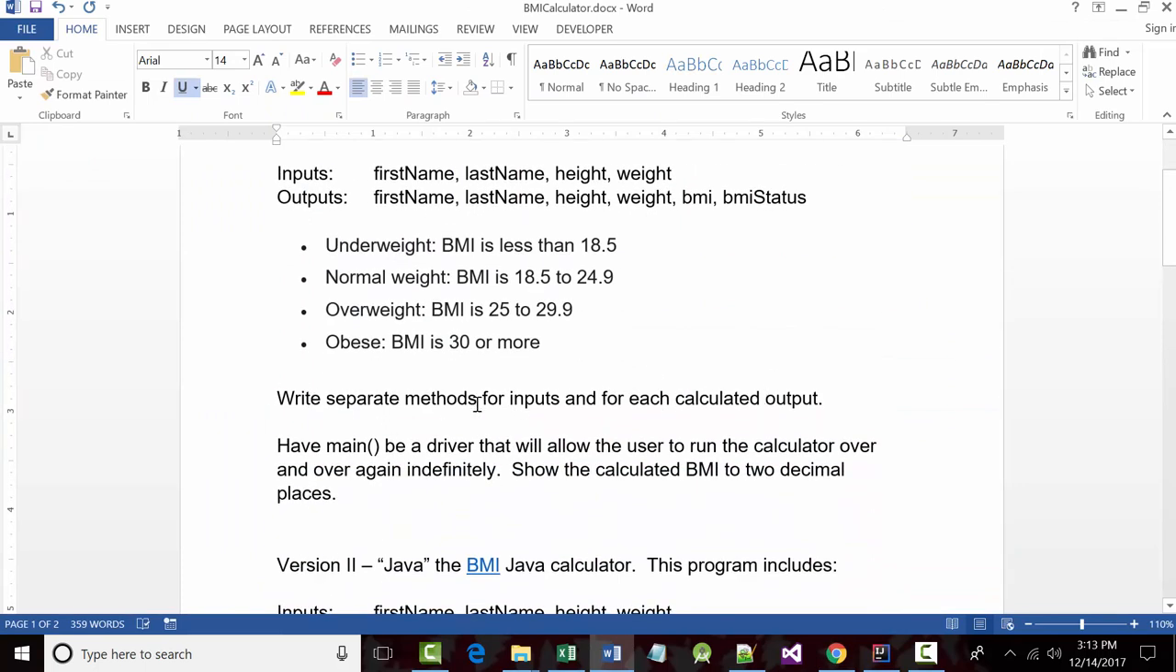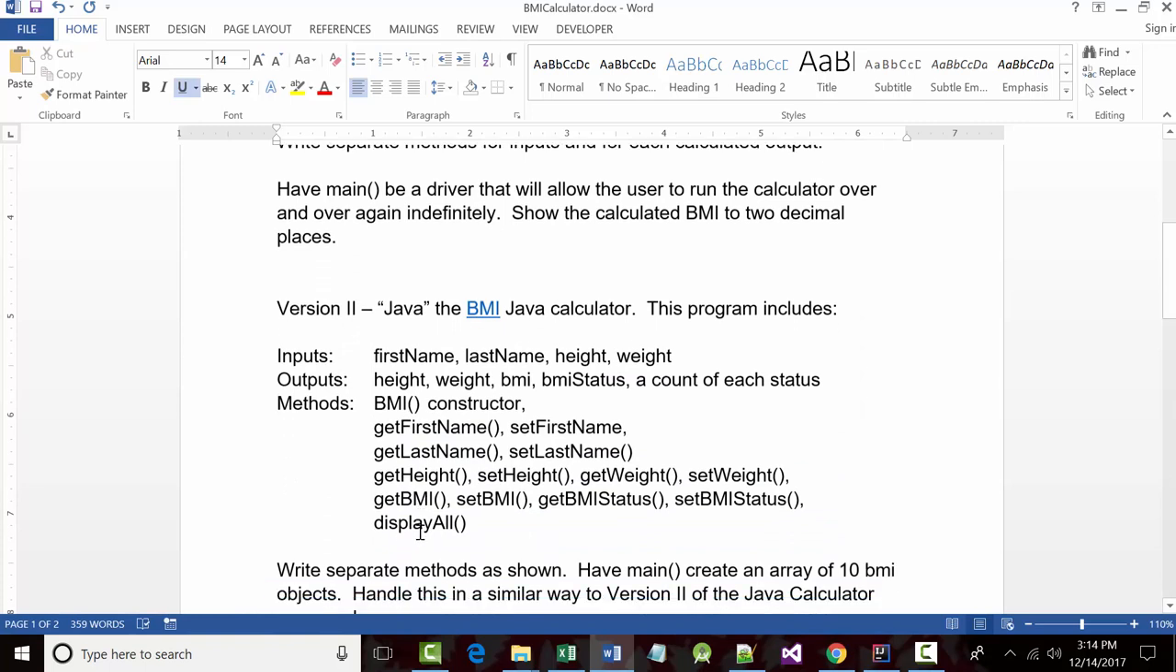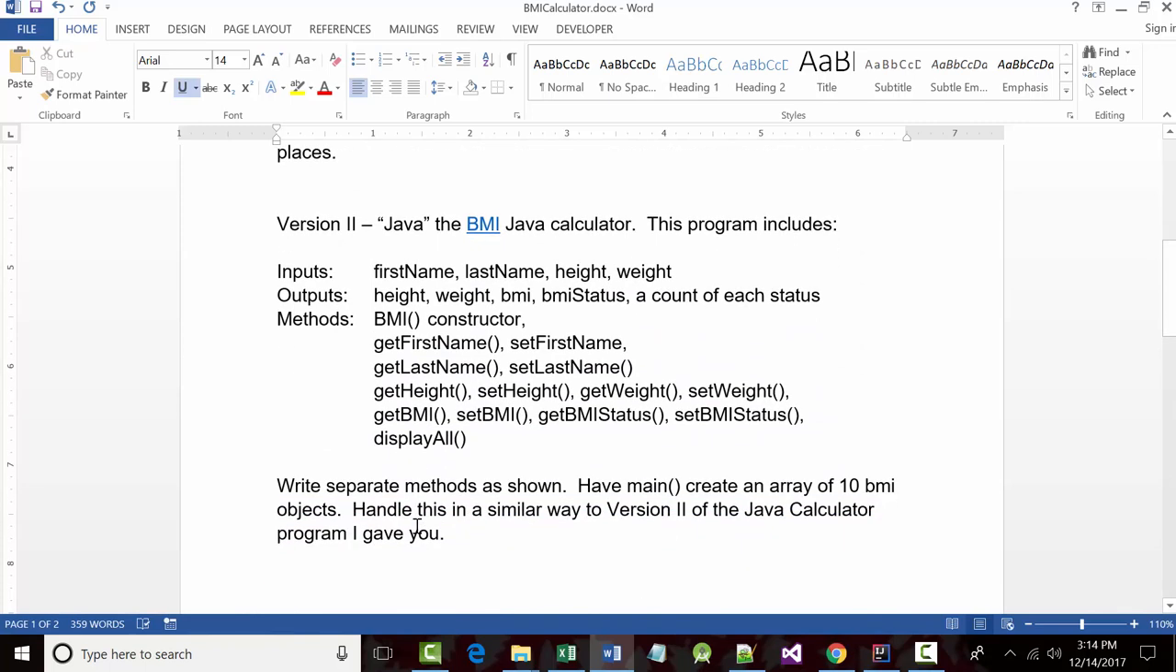You'll write separate methods for the inputs and the outputs. Write this one like we did the first calculator. Don't have sets, don't have gets, but have the logic in there. Then go and make a copy of that one and then Javify it. So you'll have the same stuff. This is like the second one I just went over with you for the calculator.